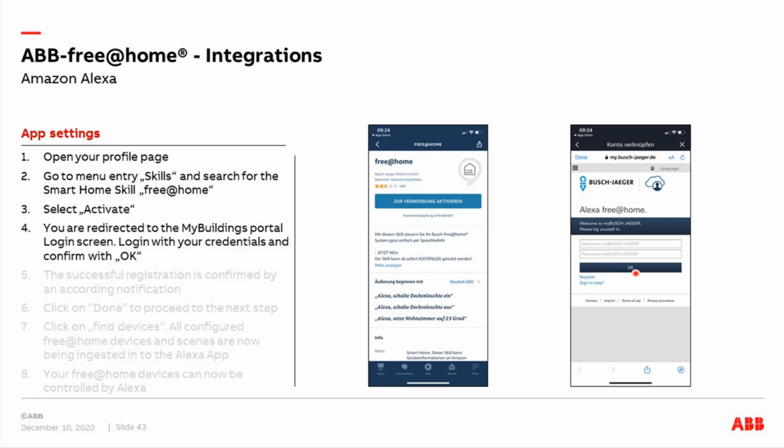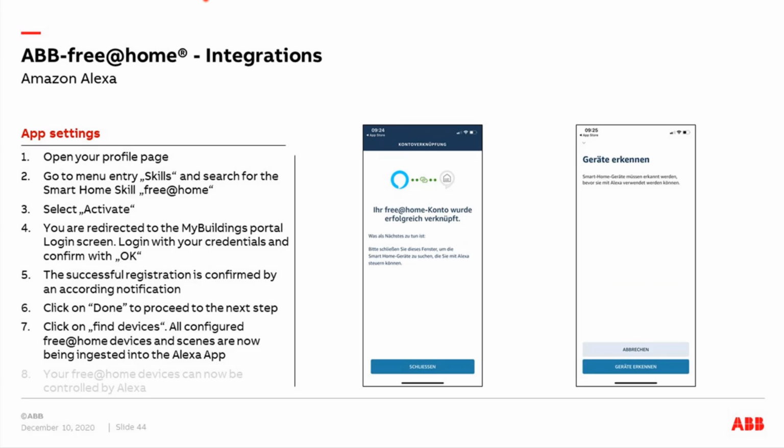So here I have to put in now my credentials of my Busch-Jaeger or My Buildings portal account. So the same credentials which I have also put in on my system access point. Now I have to click on OK, and you will get then a notification that your free at home service or your free at home cloud and the Alexa cloud has been paired successfully.